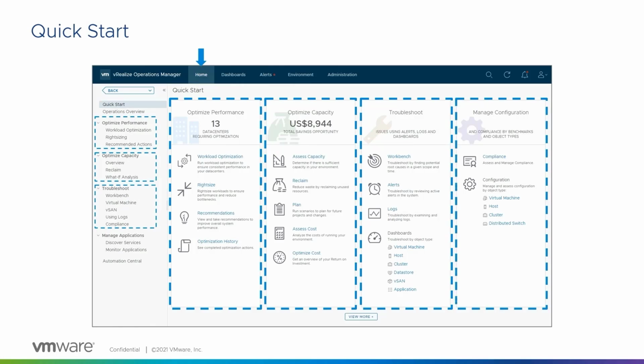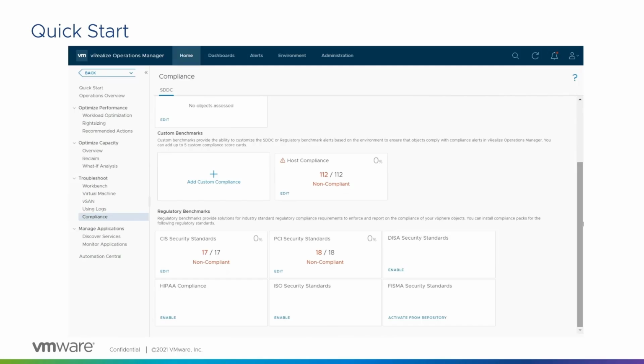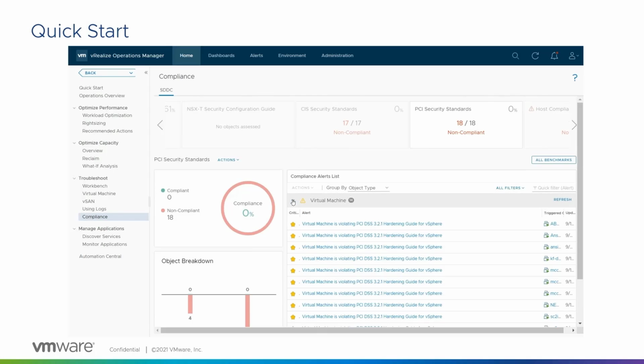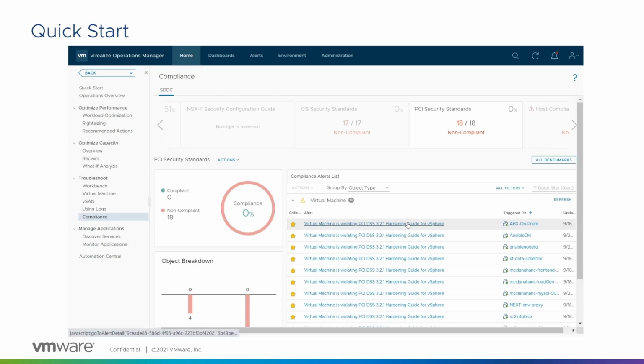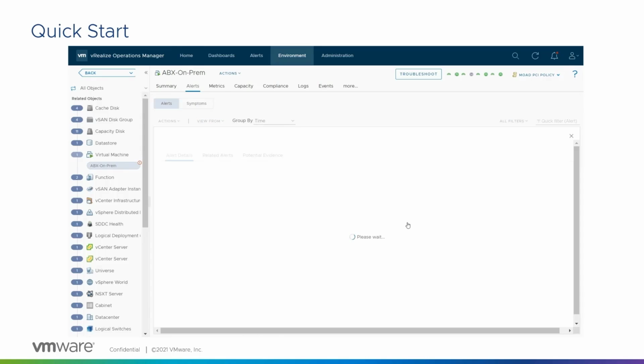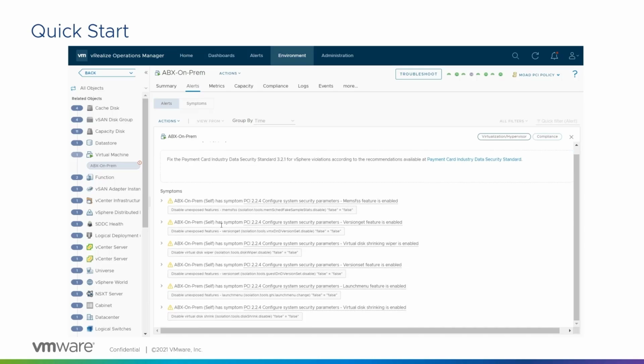This is where we can find our compliance feature, which allows us to analyze the configuration of our hosts and of our virtual machines and make sure that they adhere to various compliance standards, whether it's the vSphere security configuration guides or if it's a regulatory compliance standard like HIPAA, DISA, FISMA, ISO, PCI, or CIS, right? Any of these US-based regulatory standards. Customers can also create their own compliance benchmarks. So if they have any sort of corporate configuration that they must adhere to, they can create those as well.